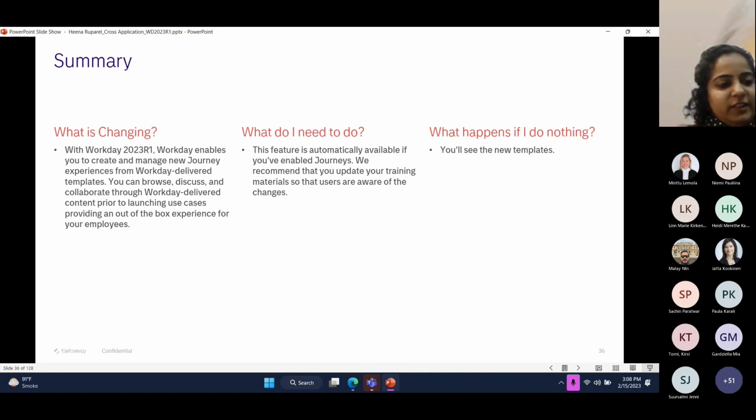So what is changing with Workday 2023 R1? Workday enables you to create and manage new journey experiences from Workday delivered templates. You can browse, discuss, and collaborate through Workday delivered content prior to launching these use cases, providing an out-of-the-box experience for your employees. This feature is automatically available if you've enabled the journeys. So you don't need the subscription, as per the question, but you need to have the journeys enabled.